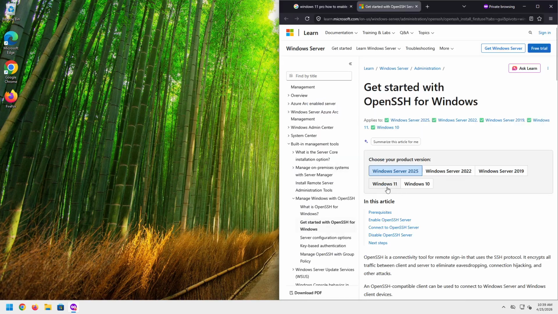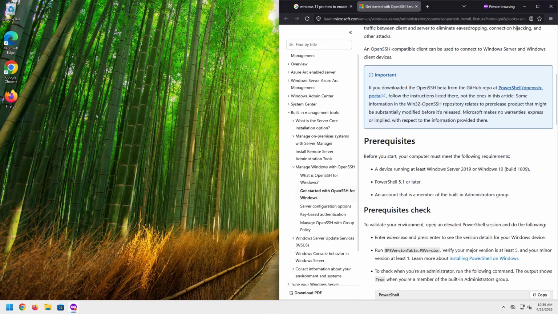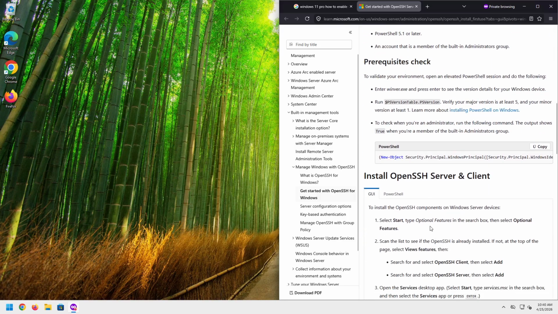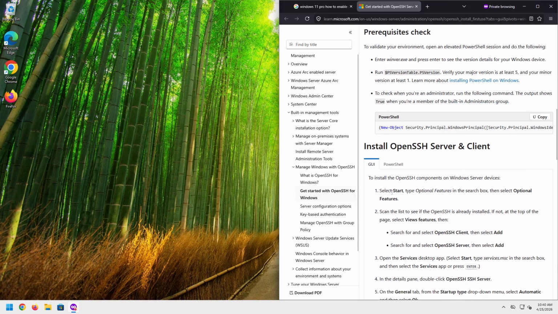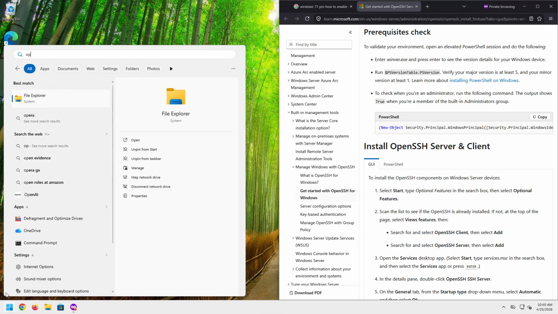In here I need to select the operating system, which is Windows 11. It tells me that there is already an OpenSSH feature inside Windows, which we'll need to enable. So let's follow this tutorial. From the Start menu, I need to search for optional features.